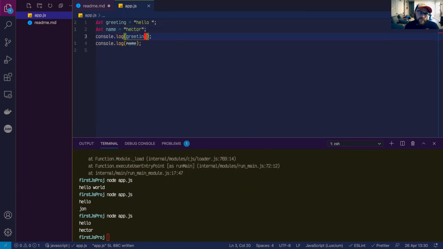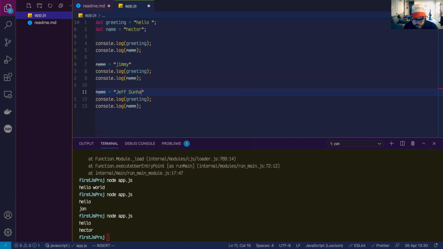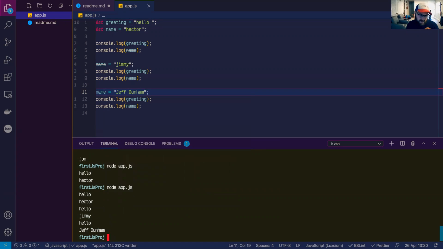So for example, let's go ahead and call this three times. Bam. If I want to console.log three different people, I can change the value of name. Name, Jimmy. Name, Jeff Dunham. So now when I run this, these lines of code are all the same lines of code. And all I needed to do was change the name. And now it says, hello, Hector. Hello, Jimmy. Hello, Jeff Dunham. This is the value of variables, is that we can reuse the same code, but plug in different values. Pretty sweet. Well, that will get even a little bit better once we start getting to functions and stuff.